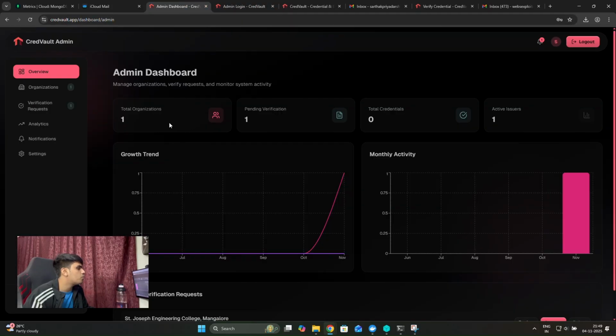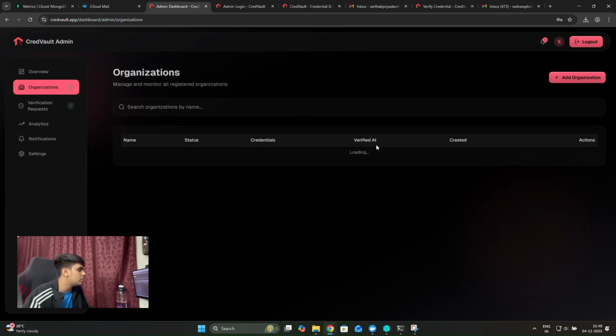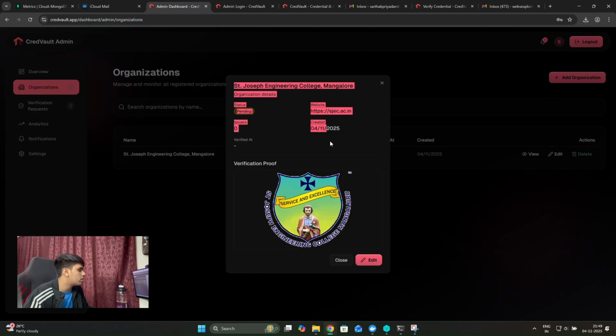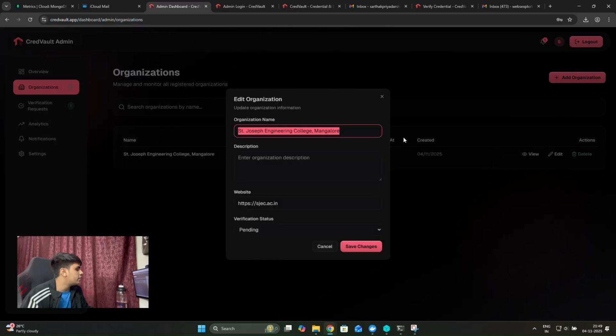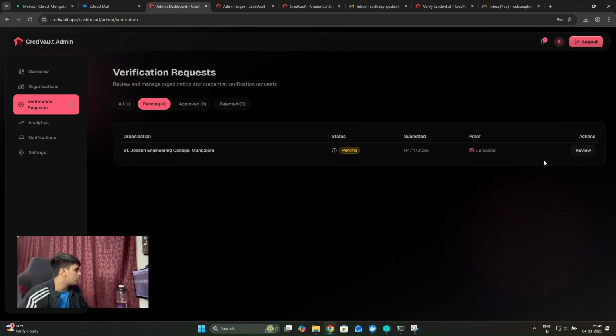Now let's approve this organization. Of course we can reject it as well. So in organization tab, you can basically see all the things about the particular organization and edit it as well, since you are the admin. Now at the same time you can edit the details. Of course, in the verification request you can approve a particular organization.